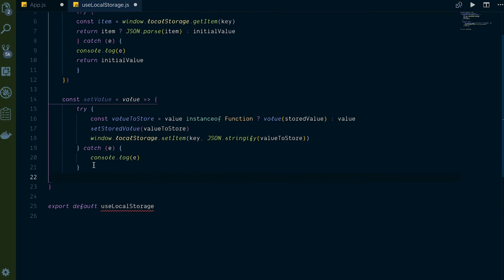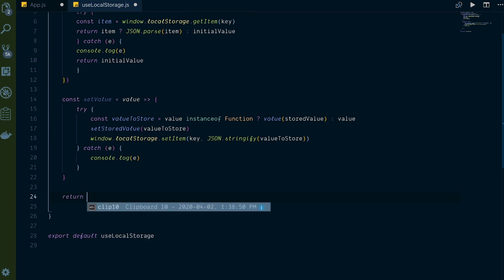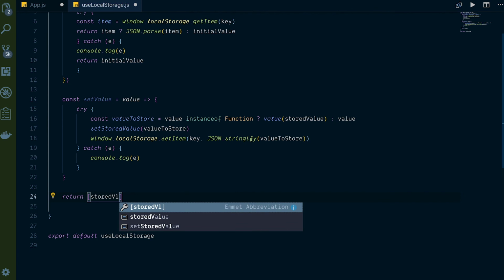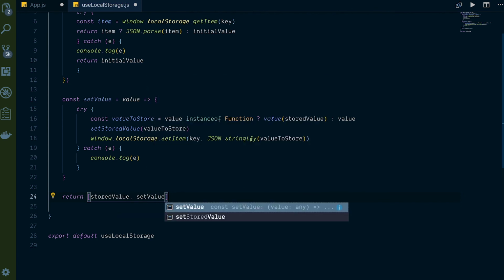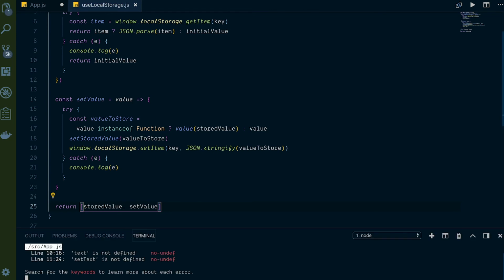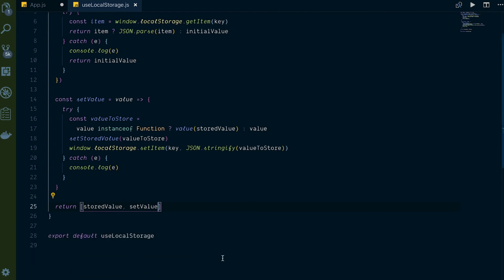Perfect. Now, if we come down here, I think we might be missing a bracket here, so let's go here. There we go. So come down below here, and this is what we want to return, and that's going to be the stored value as well as the set value. Okay. So do we have any errors? We might have some errors, but that's just because we haven't set those yet.